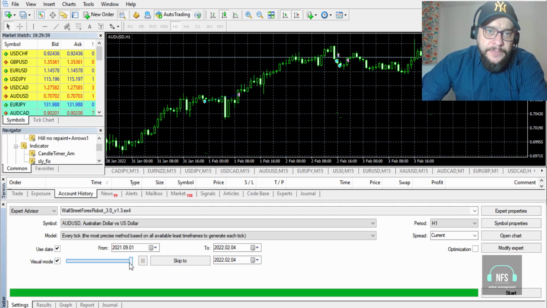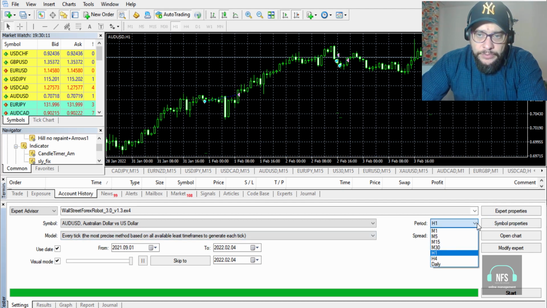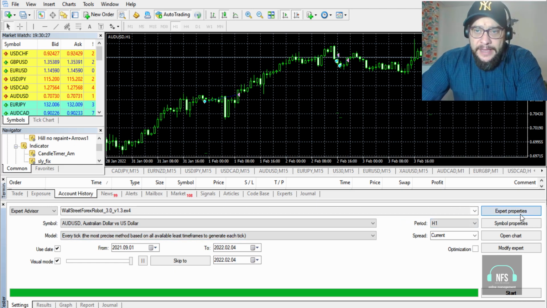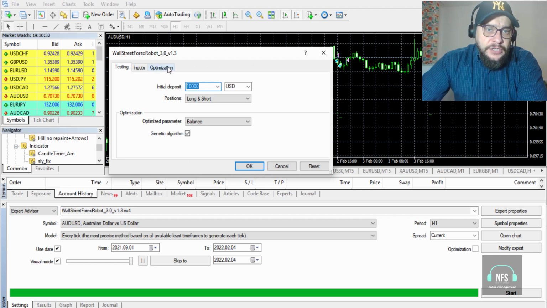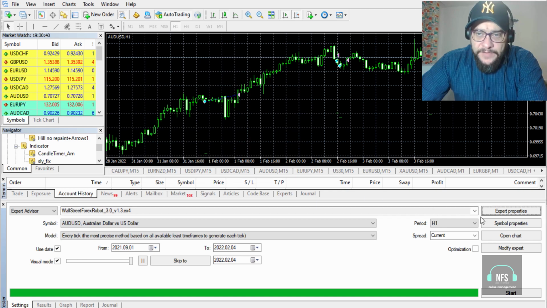On the expert advisor it will be slower than on indicator. On indicator it is very fast. Here is the date from to. Here is the period if you want to put it on M1. So my recommendation for you is to test on all these time frames, or test it on the time frame that the producer said it's working the best. And here are the expert properties. Also you can change the expert properties here, but I will show you this in another video.